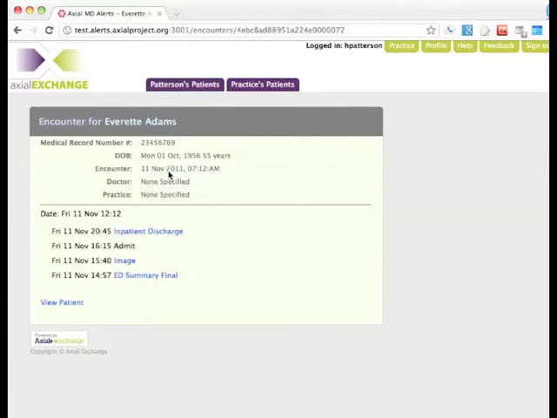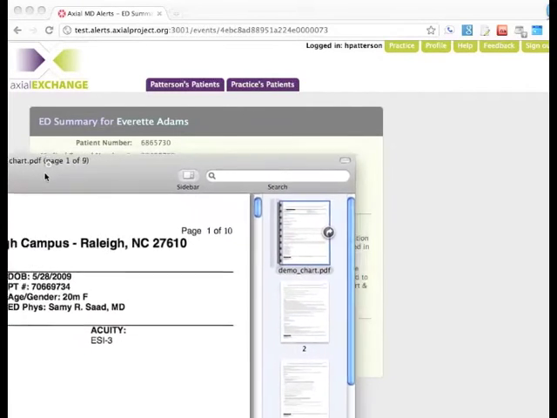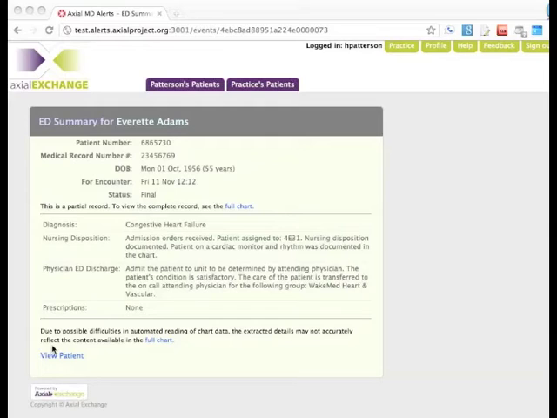At a glance, we get an overview of the full encounter. We see that Everett was admitted to the hospital from the ER. Let's first take a look at that ED summary. For a busy physician, less is more. We see that Everett has been diagnosed with congestive heart failure. We see the nursing disposition, the ED discharge notes, and if we'd like it, we can get the full chart. But this was designed by physicians for physicians to give them what they need in 1 to 2 pages.